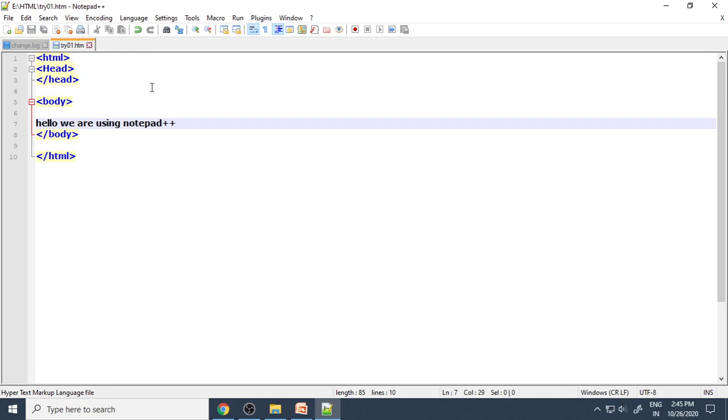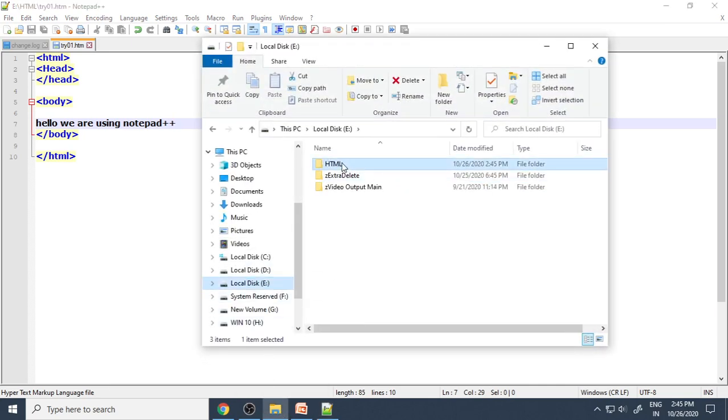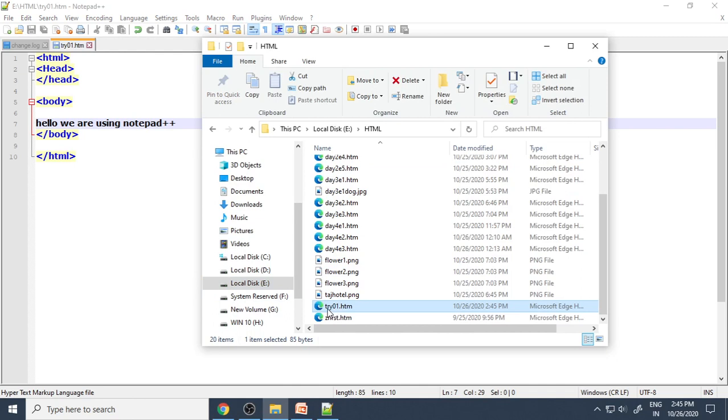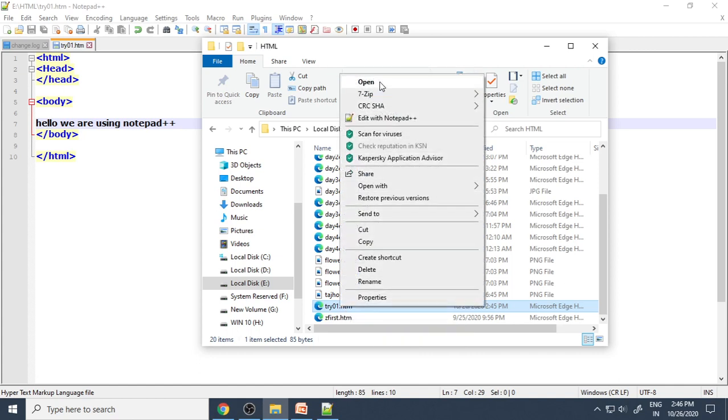Fine, now save the file. Now the file is saved. Where is the file? It's in E drive. So I go to E drive, HTML. You can see the try01.htm. In order to view it in a browser, right click here, then go to open.